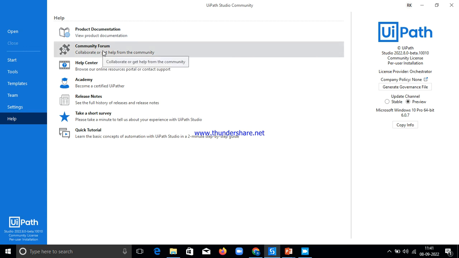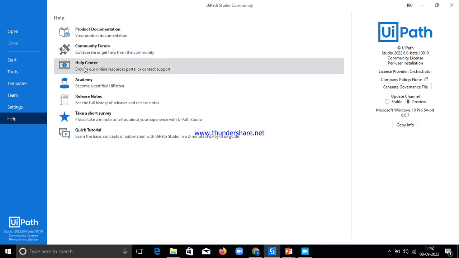And community forum: when we have an issue while doing automation, when we drag and drop activities, at some point we will get an issue or an error. You can post that error in the UiPath community forum. There are thousands, millions of developers who can give answers to the issues you raise in the UiPath community forum. And in help center, if you have any issue with the UiPath Studio product, you can take their support and resolve it by using this help center option.